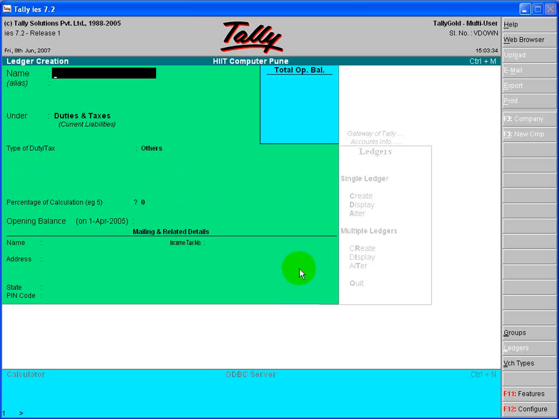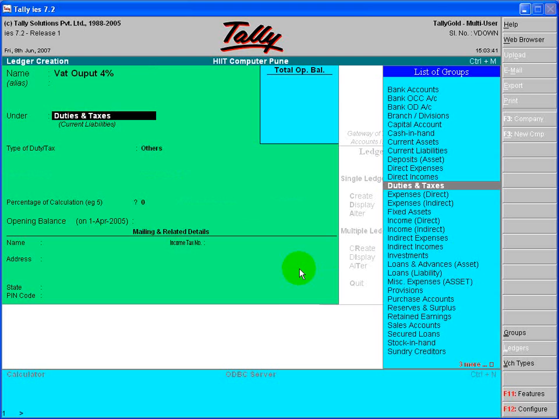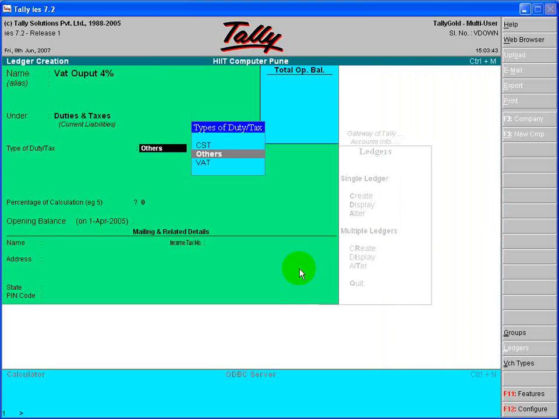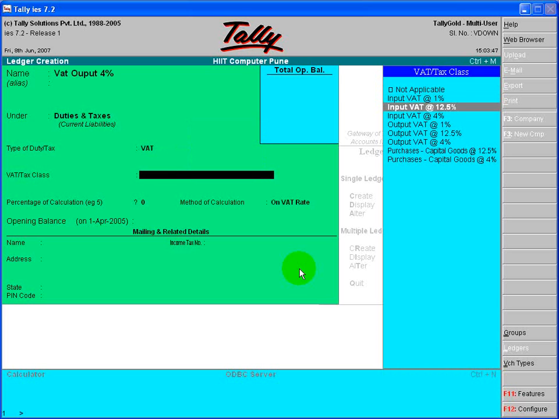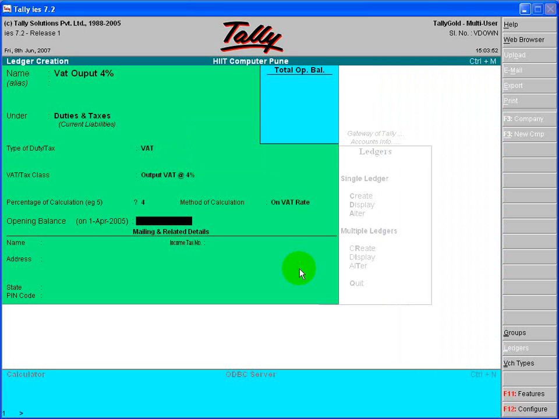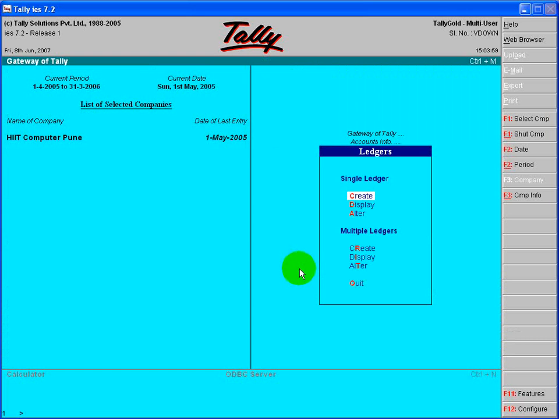At the time of selling the goods we will require the output VAT concept, VAT output 4%. The group will be the same, duties and taxes. Select the duty type as VAT, and for the class we have to select output VAT 4%. Save the ledger. So in this company we have added two ledgers, VAT input and VAT output, and some changes to item creation, purchase and sale.